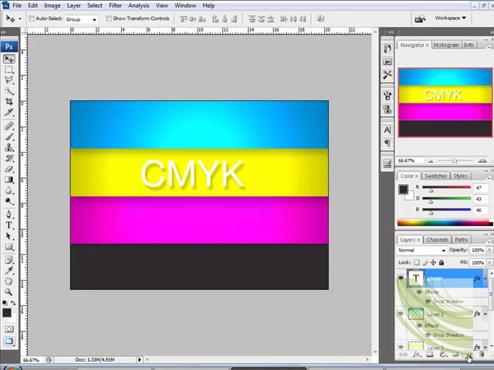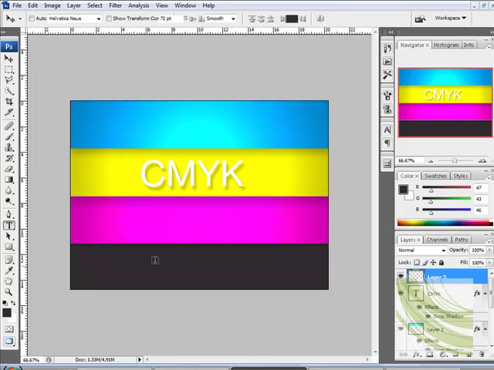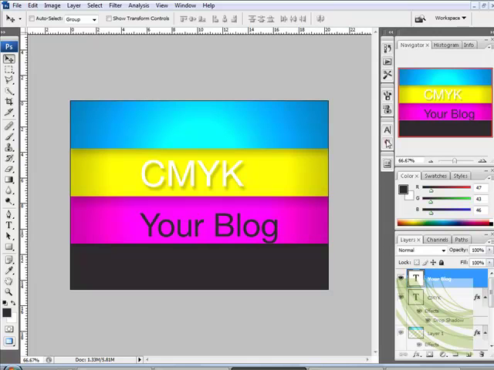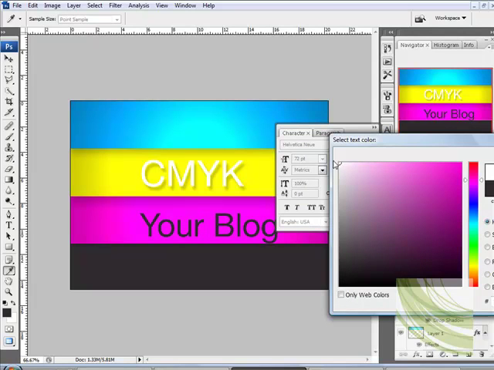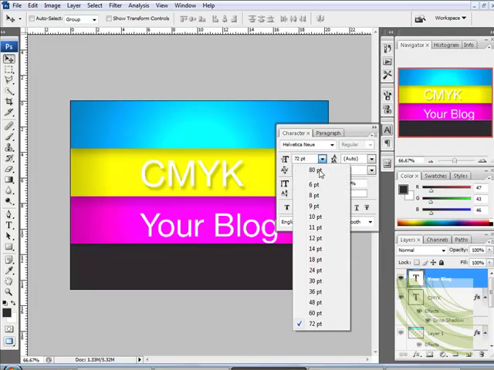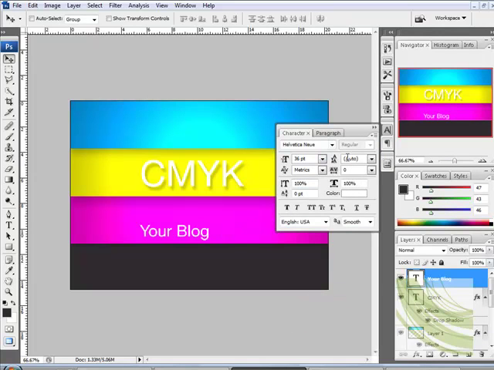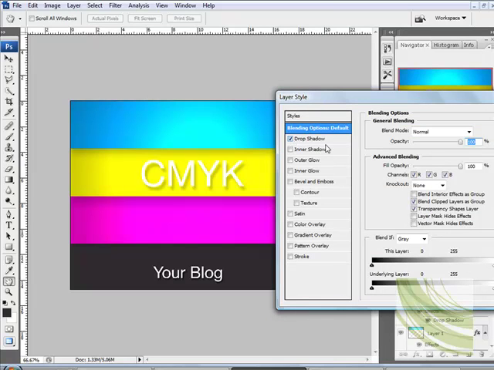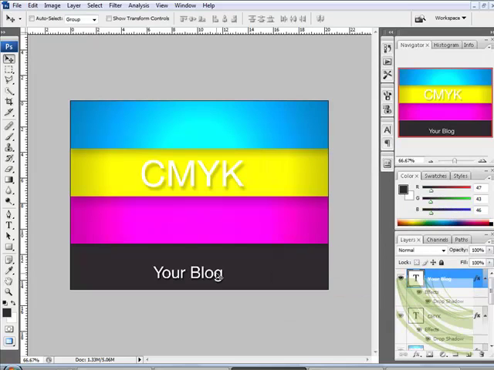And again, you could add another layer, sorry, and a bit more text. So I'll just say your blog like so. And the reason why you didn't see that is because of the color. Again, I'll just change that to white. I'll reduce the size, say 30, and I'll place that there, and I'll place a drop shadow like so. And there you have it.